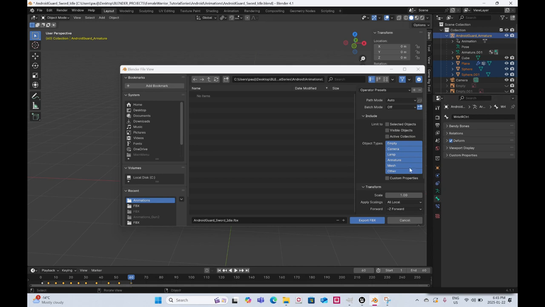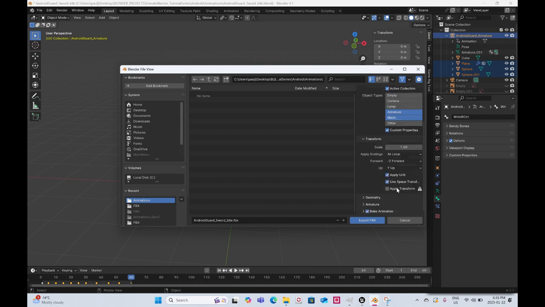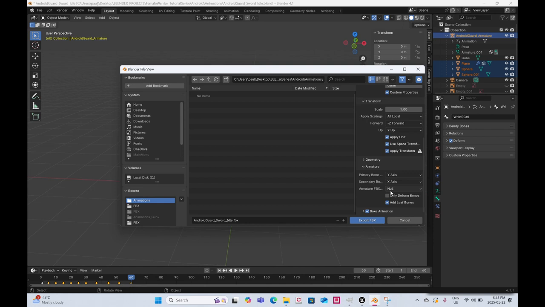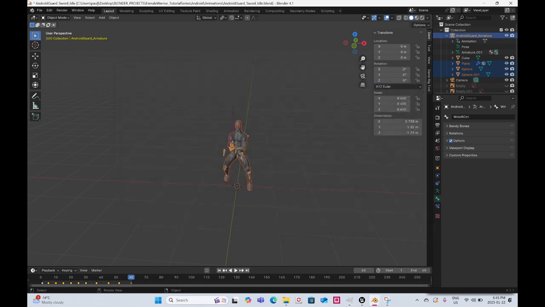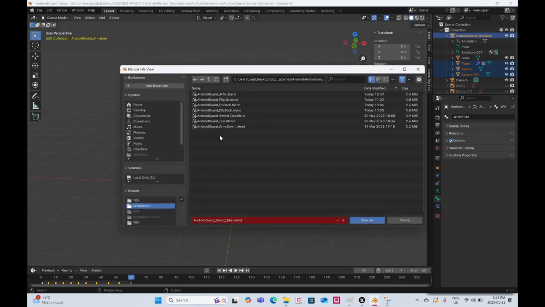I don't need to do this for the android with the gun because he doesn't have any melee attacks. He's just shooting, so he doesn't need an antic. This one will be called sword antic. The Blender file will be the same name, sword antic.